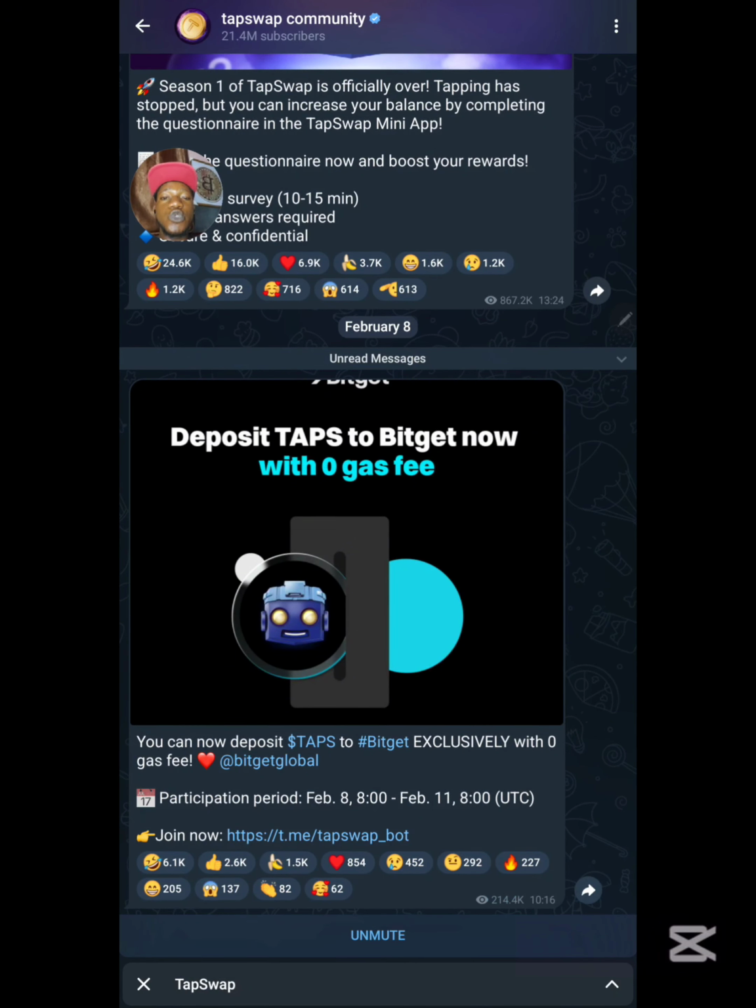So right now, guys, to be able to do this, it is very simple. All you got to do right now, pay close attention. Let me show you how you got to do it. Okay, so the first thing that you need before you can withdraw your Tapswap into your Bitget wallet, because right here they specify Bitget as the crypto exchange that you can only withdraw to currently.